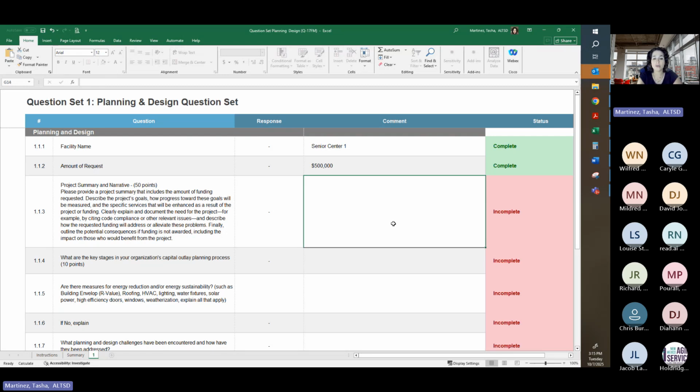Here, you're going to want to enter a narrative. This is worth 50 points, the most amount of points in the entire process. You want to make sure that you're taking your time thinking about the narrative. We want to know about the amount of the funding request, what the project's goal is, and the enhanced result of what's going to happen by doing this, as well as explaining the need for the project. For example, citing a code compliance or other relevant issues, and describe how the funding will address or alleviate these issues. You want to outline any potential consequences if funding is not awarded, including the impact.